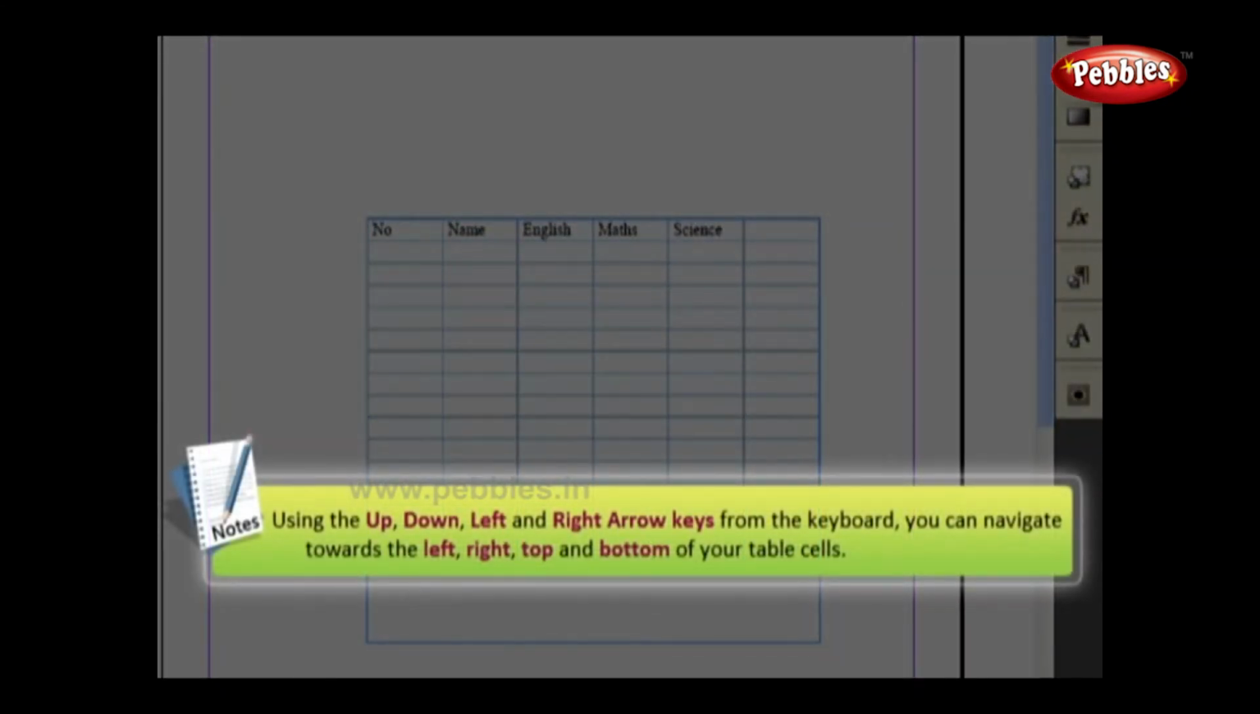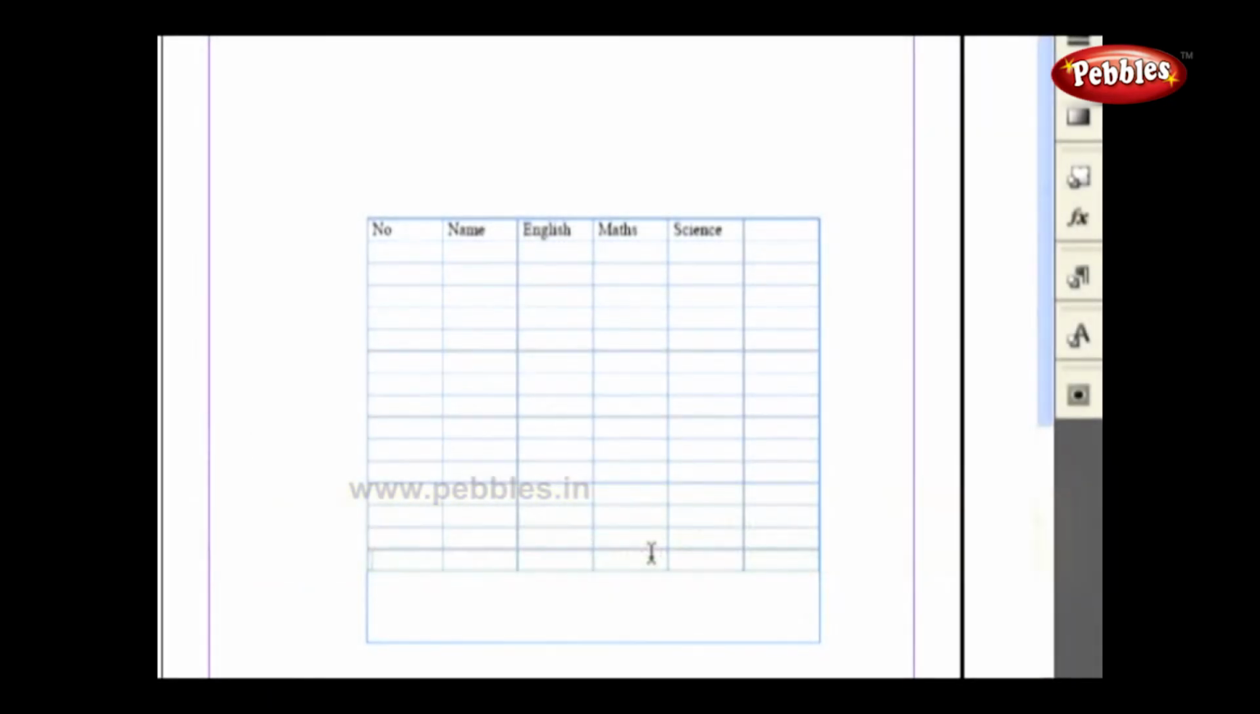Please note, using the up, down, left and right arrow keys from the keyboard, you can navigate towards the left, right, and top and bottom of your table cells. Let's now see how to import a table. Before, let's delete the table from this page.